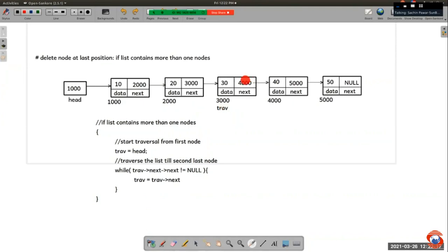Again, value of trav arrow next is what? Trav arrow next 4000. Its next is 5000. It means is the next part of its next node null? No, right? And hence this is not the second last node. 5000 is not equal to null. Condition is true. Trav is equal to trav arrow next, and hence trav will move towards its next node, right? Again, control goes for the next iteration.